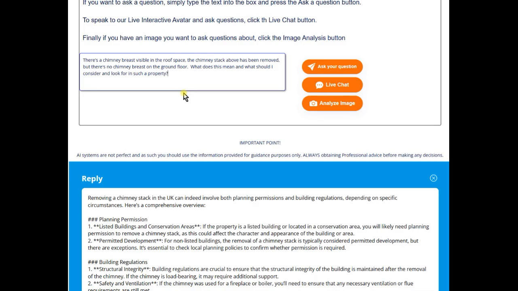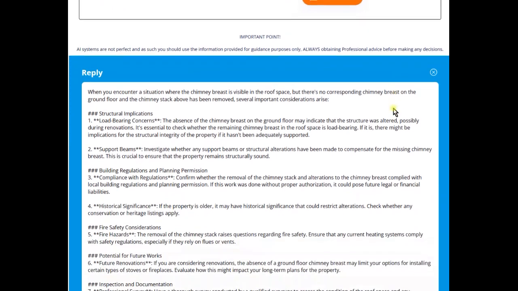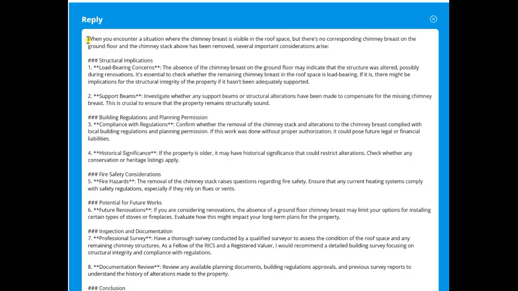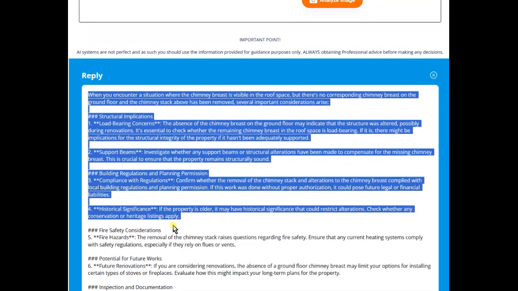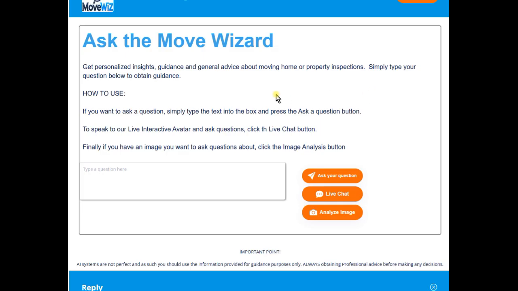So think of it like this. Ask the question you want to know the answer to, and the AI can give you guidance. And then you ask your question. Hey presto, as if by magic, here's your response. Again, as you can see, there's a detailed response giving you lots of things to consider when buying a property where the chimney breast has been removed.